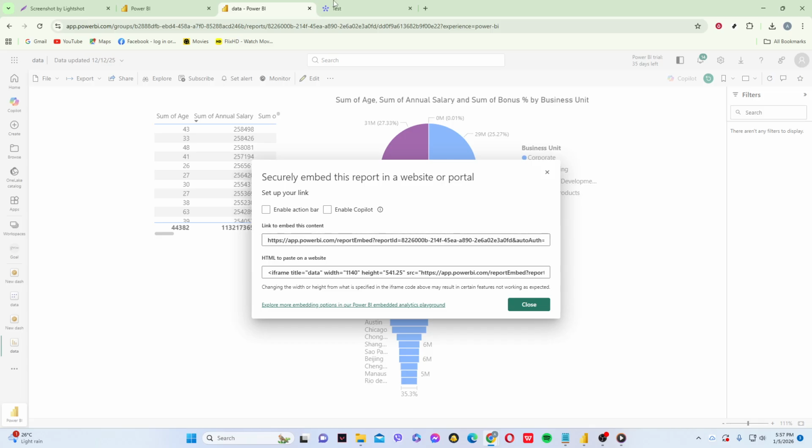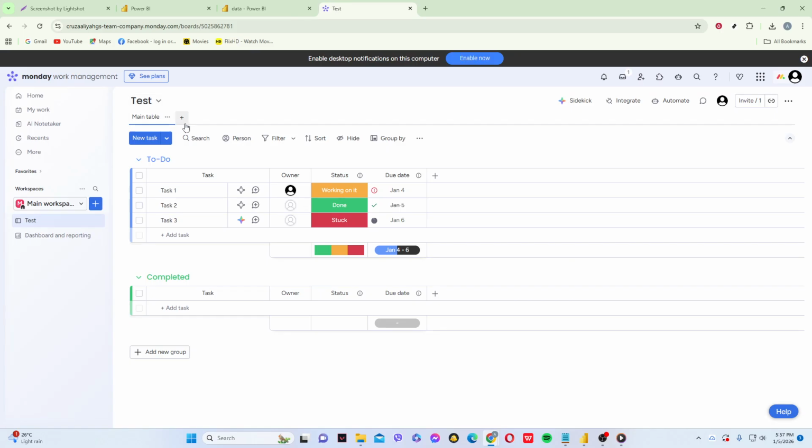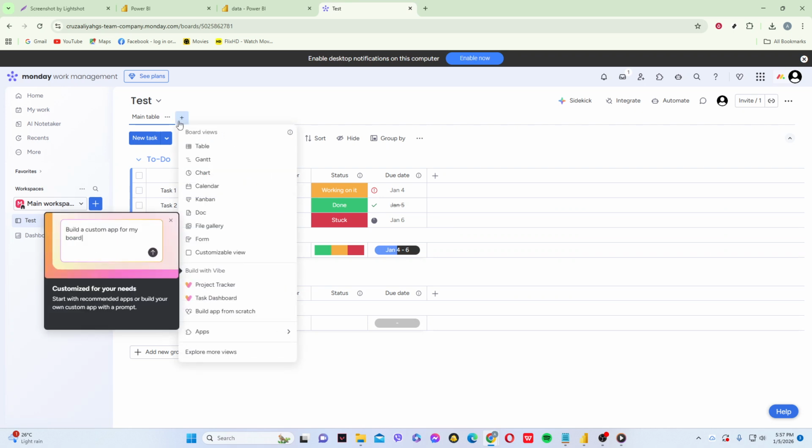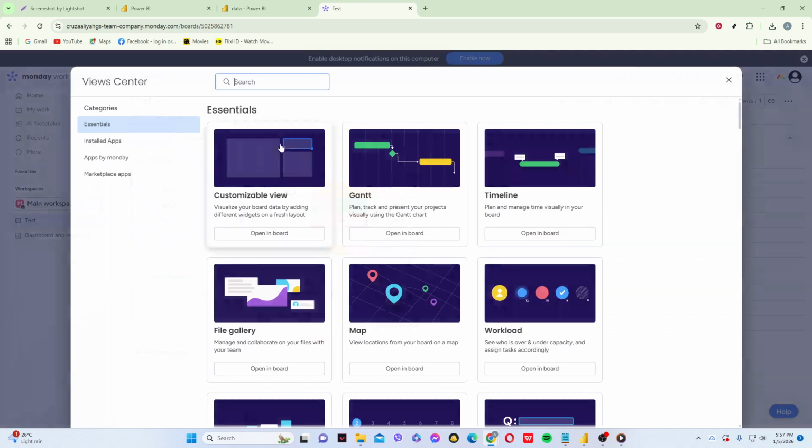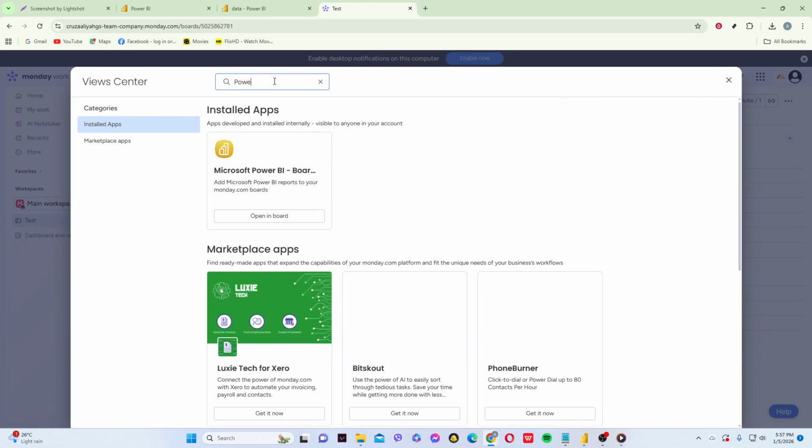Now let's place it in Monday.com. Open the board or dashboard where you want the report to appear. If you're working inside a board and want it as a view tab, click Add View, then More Widgets. If you're building a dashboard with multiple components, click Add Widget, then More Widgets.